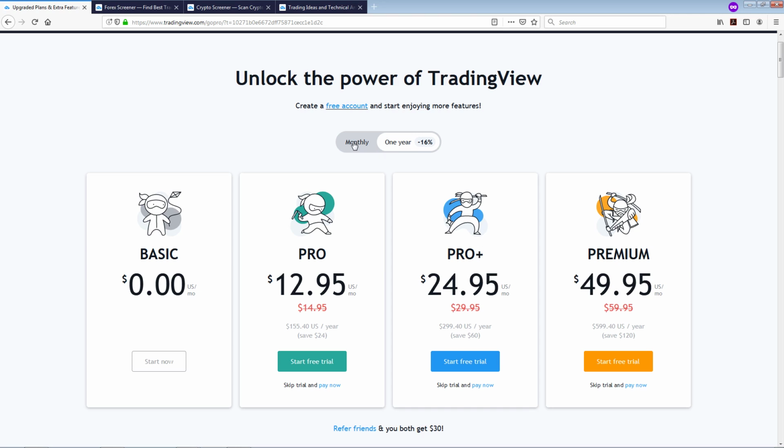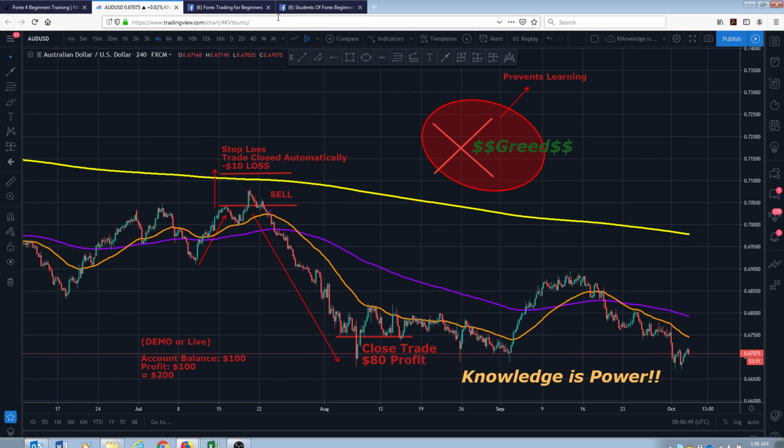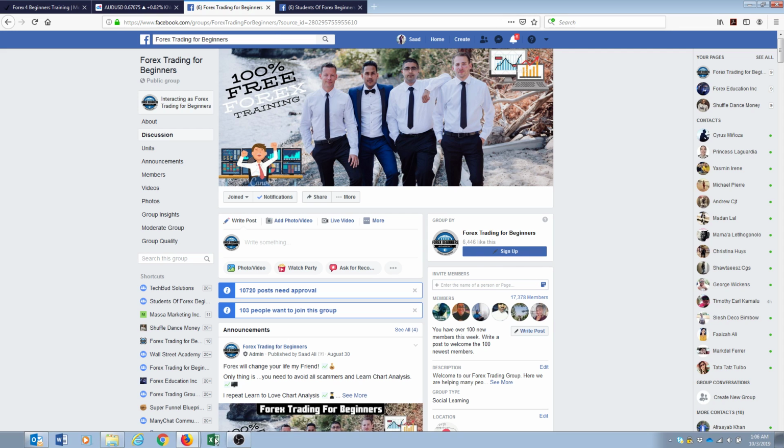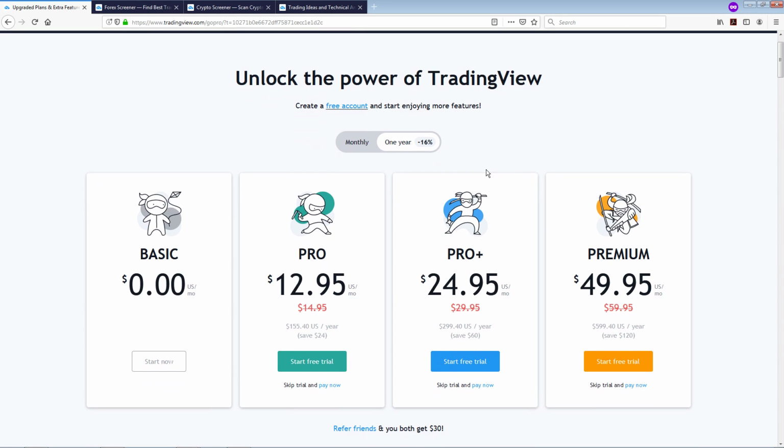You can either click on the monthly tab here, and it'll give you the monthly prices, or the 1 year. I have the 1 year. I subscribe and pay for the 1 year account, and these are the prices. But the thing is, I showed you over here that we have 17,000 members. I called up TradingView and I said, listen, I'm sending you thousands of students every month. I need a better price for my students. So you won't even pay these prices right here.